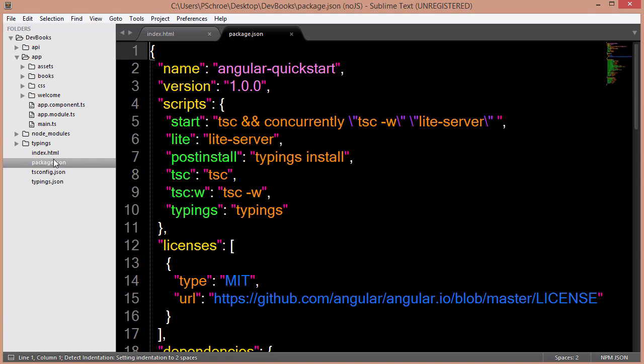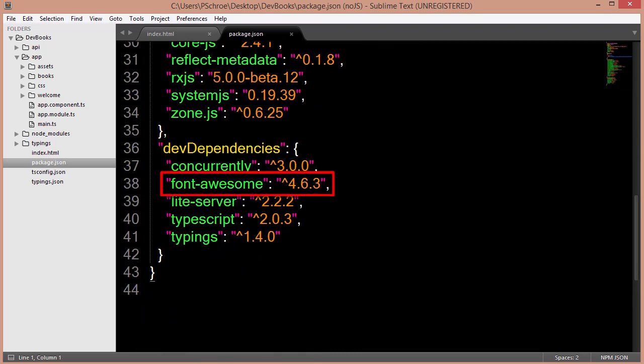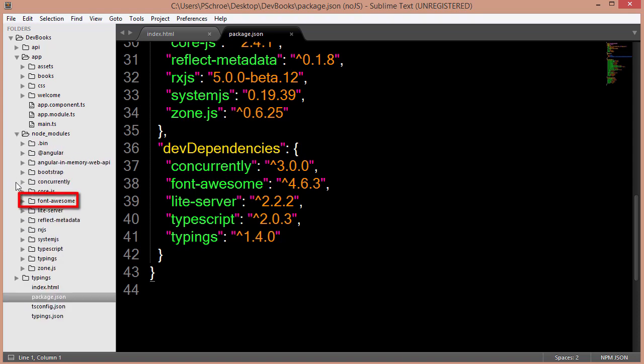And then I've edited our package.json down here to include a reference to Font Awesome. So by including this Font Awesome reference, I can navigate into my terminal and type npm install, and it's going to download this Font Awesome library into our node modules, which you can see right here.